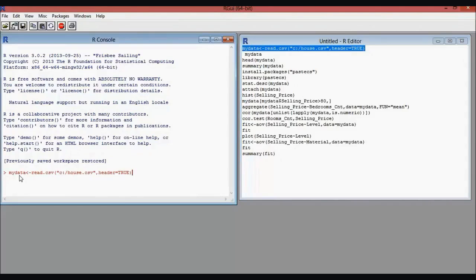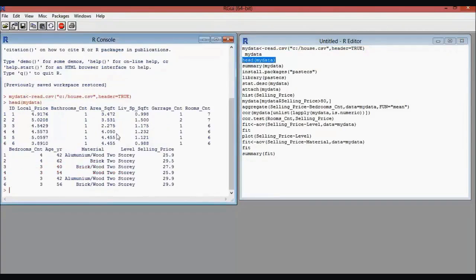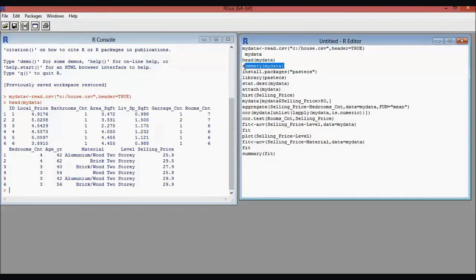So, type MyData equals read.csv and give the path for the file. We will see the first 6 data entries and check if we have chosen the correct data set. To do so, we type head of MyData and the first 6 rows are displayed. Now, let us jump into the analysis. The first thing we do to start off with analysis is descriptive statistics of the data set. We get this in R by typing summary of MyData.